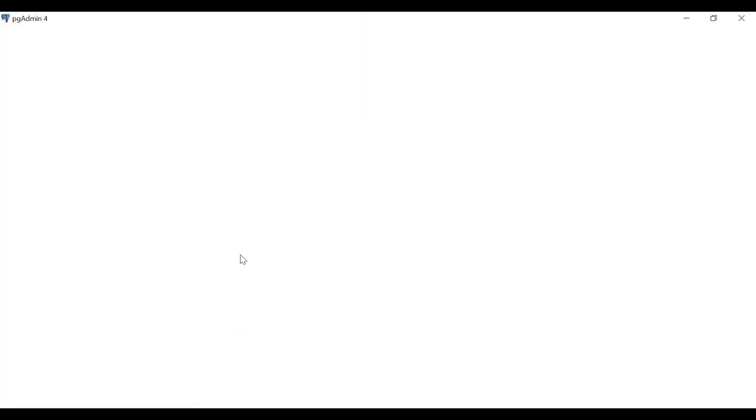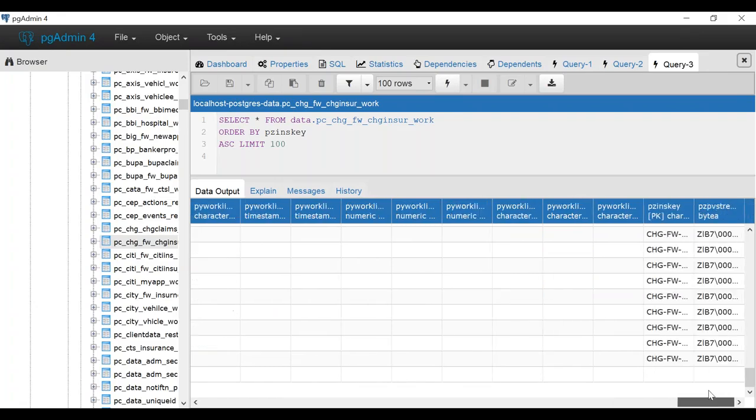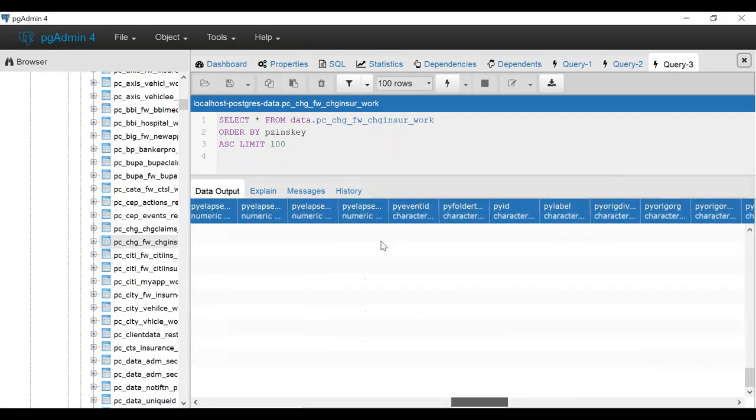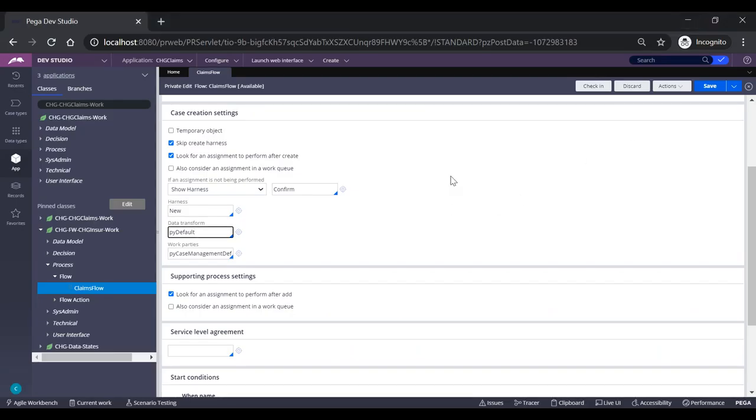If I open the database and look here, I can see all these values set, right? So py status work should be set, and pxCreateOperator should be set. All these values we are not setting manually. So how does PRPC set all this by running one flow? Data transform plays a very important role from the flow perspective. It has to set all the prerequisites like pyID, pxCreateDateTime, all the OOTB properties it has to set.